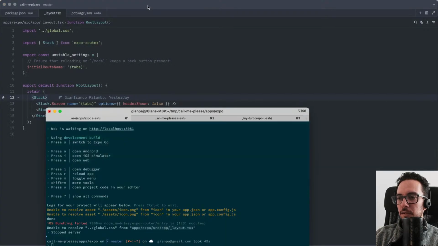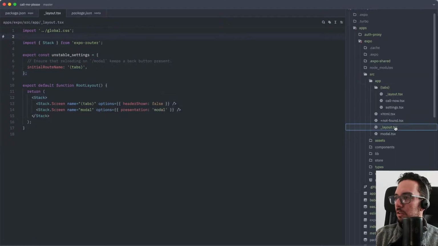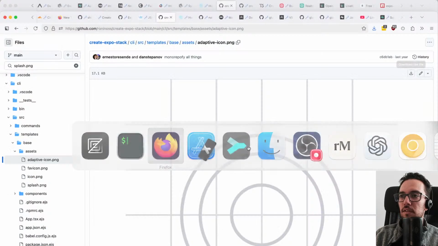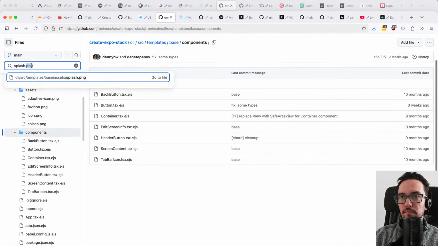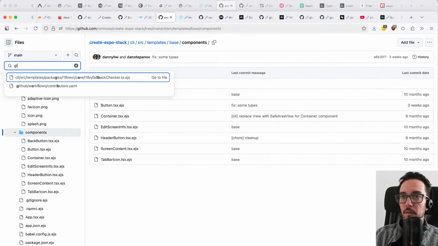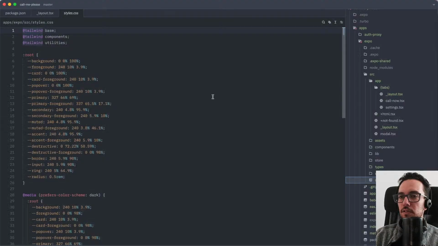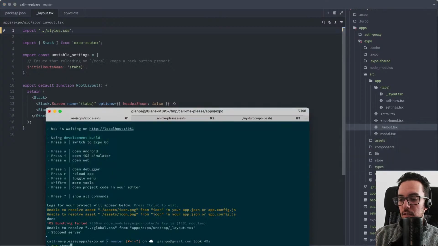file, what is the error message? Global CSS is not found. Where is global CSS? Oh, I changed it to styles, is it? Yeah, so it's the same thing. I just need to call it styles.